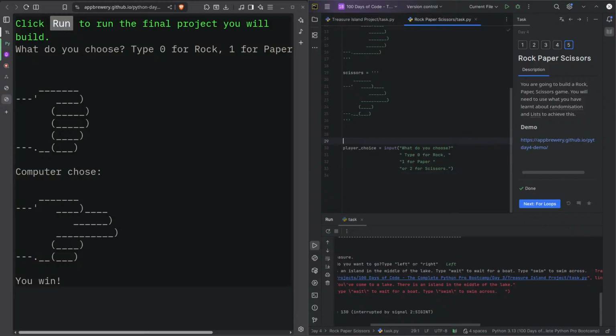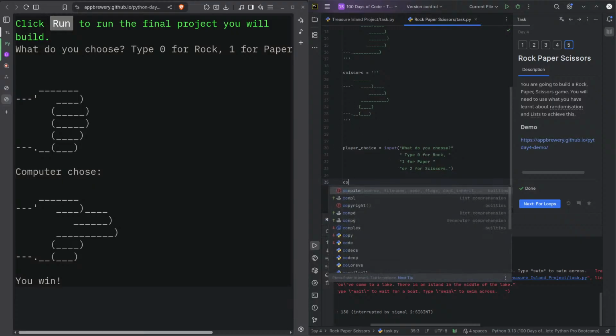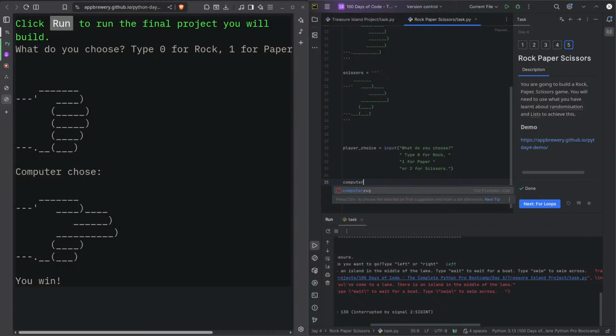There's a better way to do it. So we're going to go straight away to this. We're going to have player choice and then computer choice, and the computer choice is going to be in this list, and this list is going to be 0 or 1 or 2.